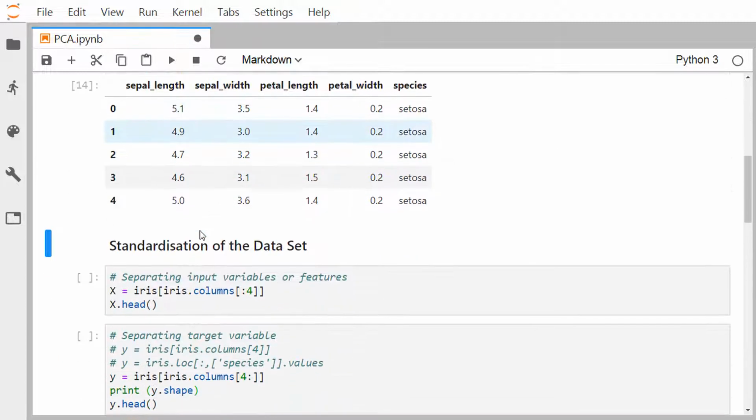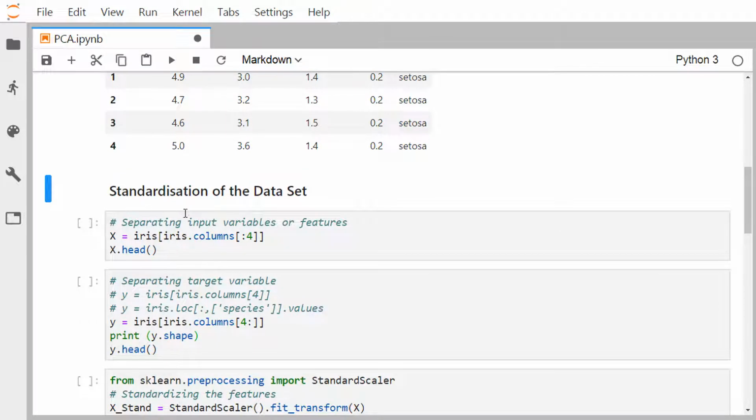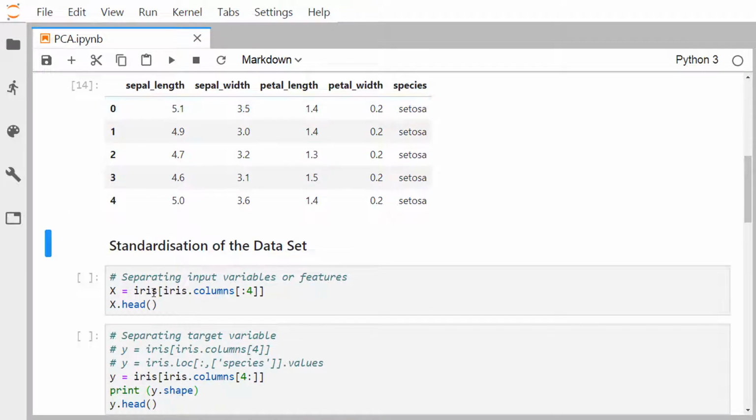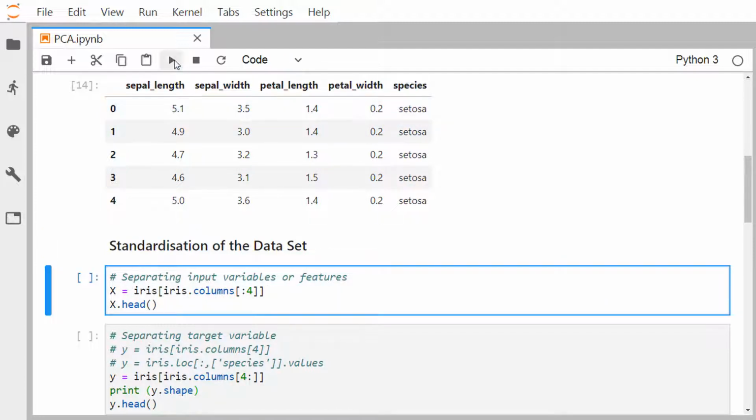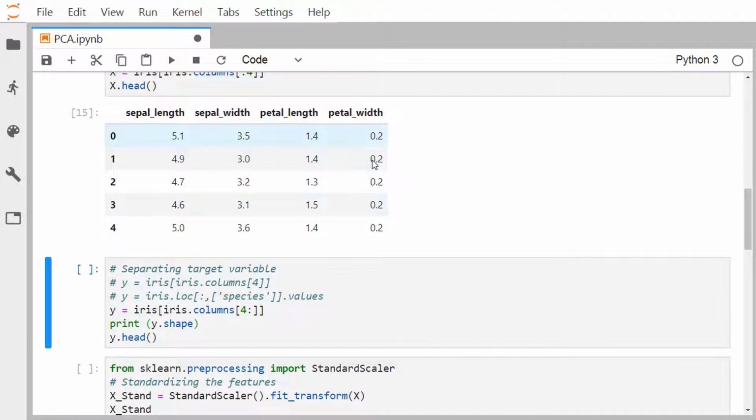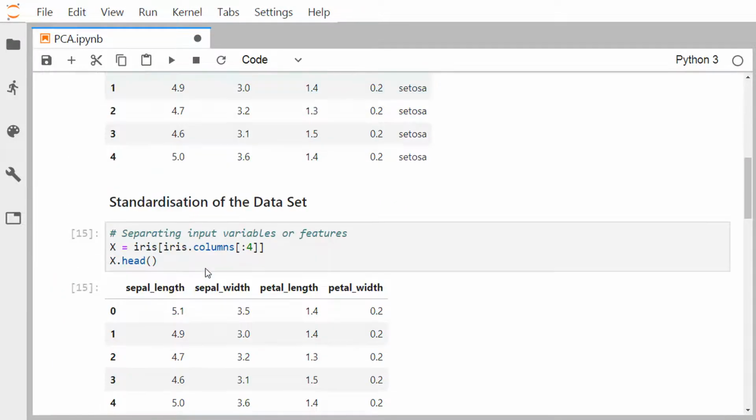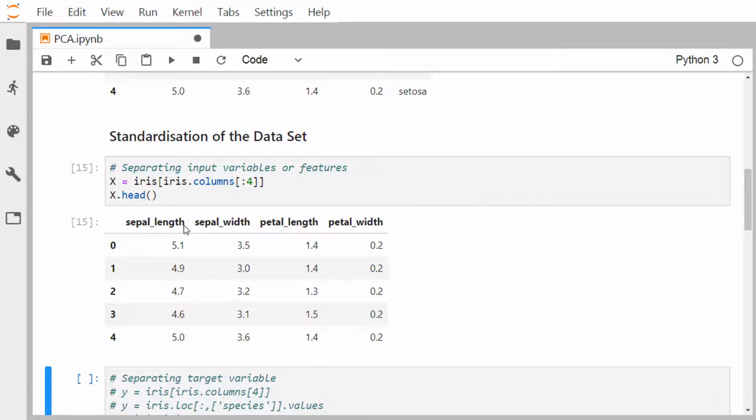Now what we shall do, we shall go for the standardization. So here we are separating input variables and all the features. At first we are extracting, you know that the first 4 columns contain the feature variables, 0, 1, 2, 3. So that's why we have written Iris dot columns colon 4. So that is the X. Let me show you the current value in X. So X has extracted the first 4 columns of the data frame Iris. So that is my capital X.